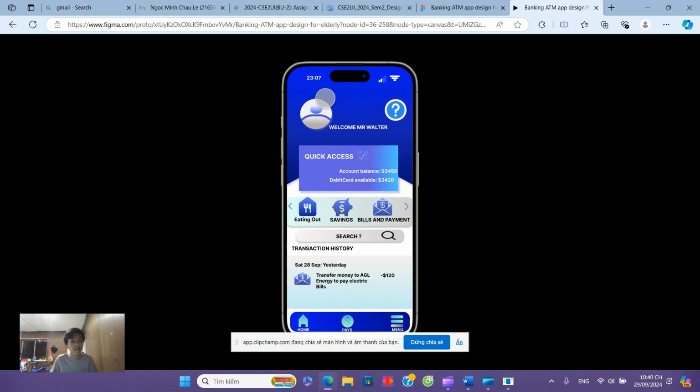So basically we have the account symbol here with some words. And this one is for questions. If the customer has any question, they can click on here and contact the bank staff.